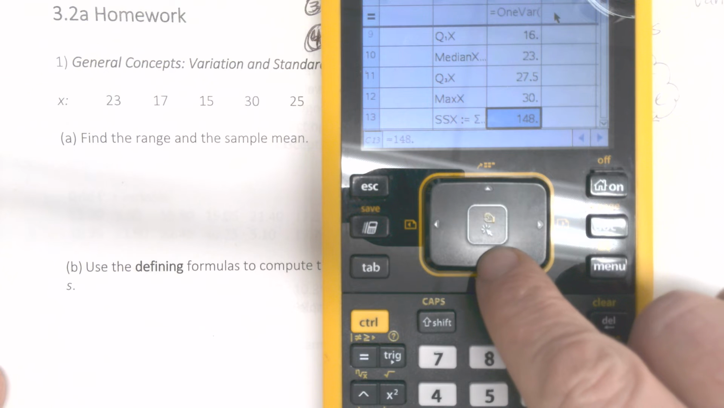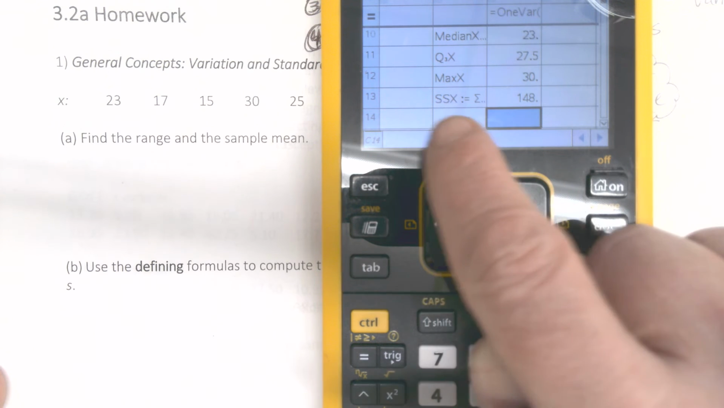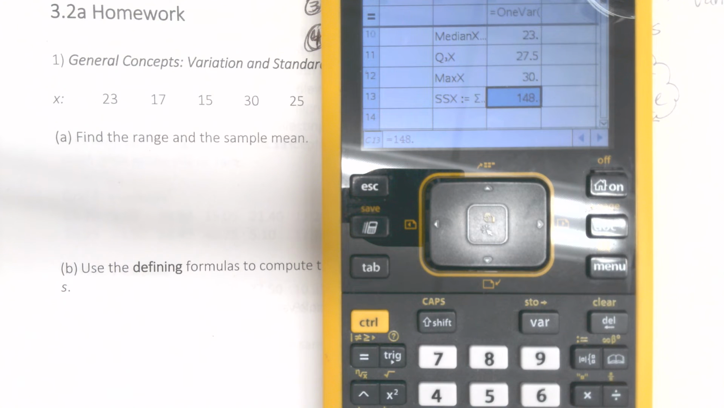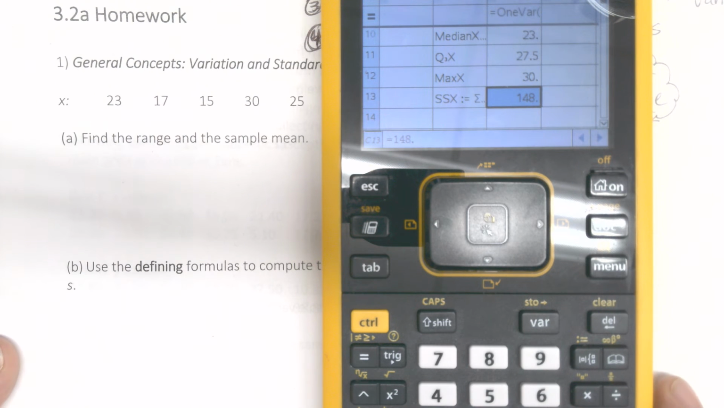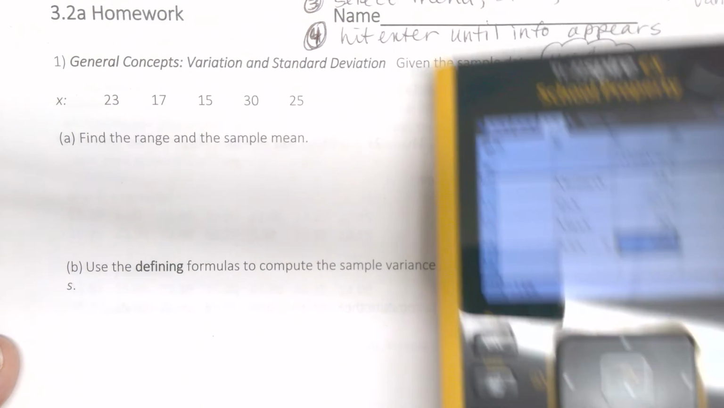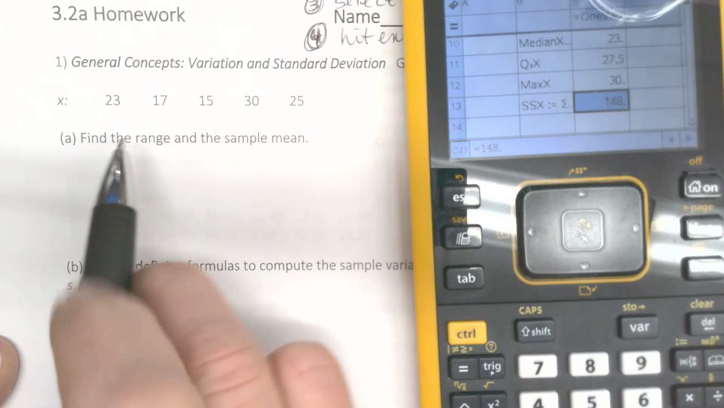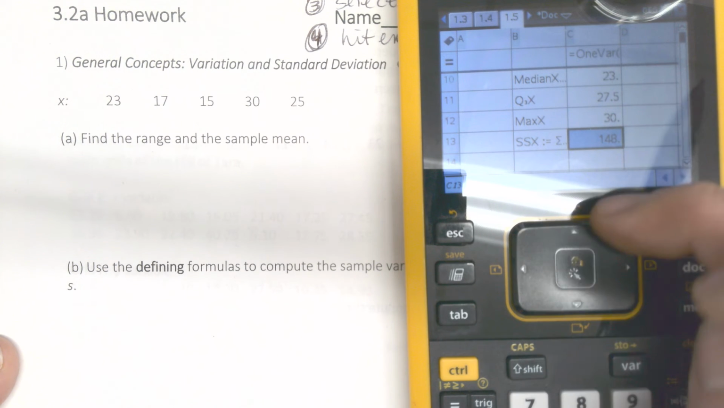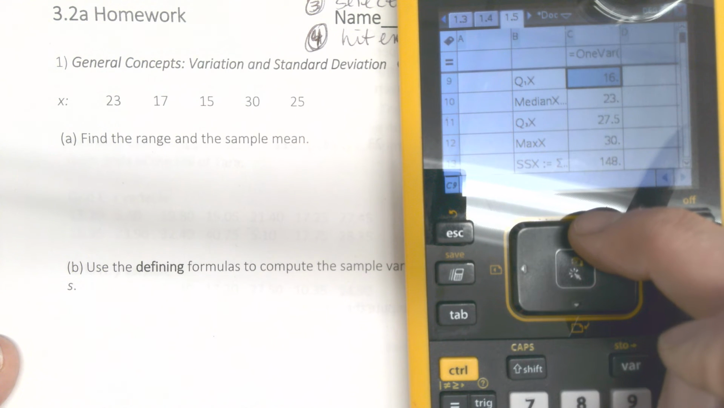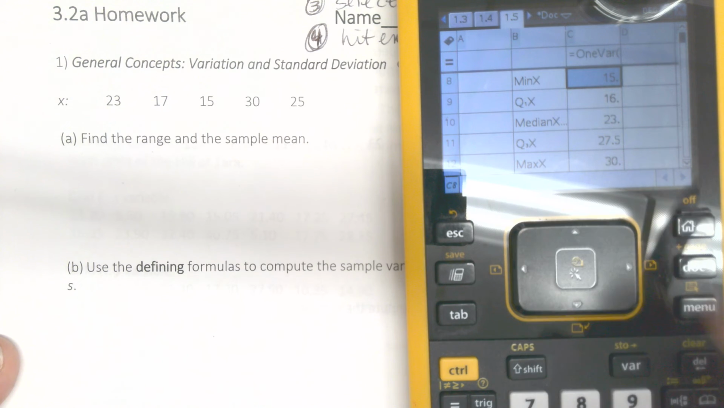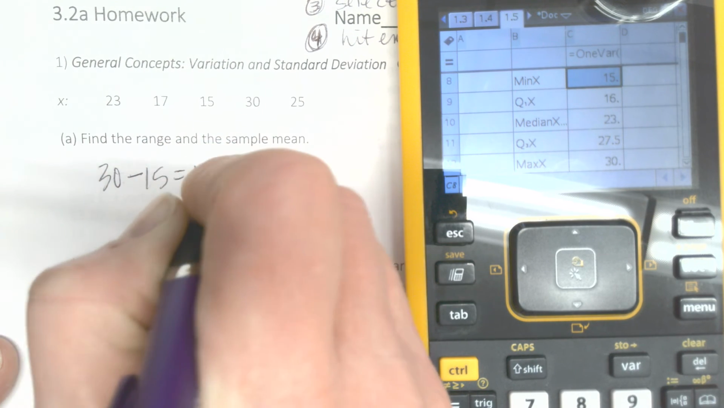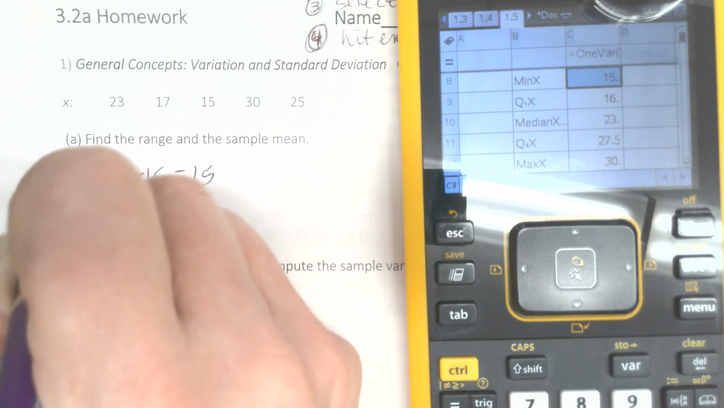And then it gives me some other information. This last one is just another value that we'll use later on. No need naming it right now. But I'm going to go through, and again, it asked me to find my range and the mean, so I'm going to go back up. Remember, my range is my max minus my min, so this was 30 minus 15, or 15. That's my range.